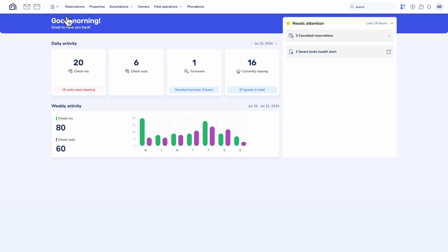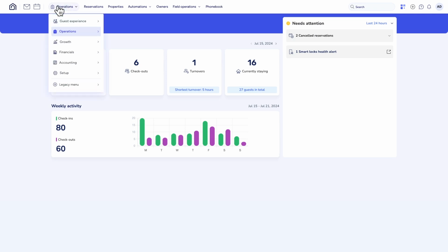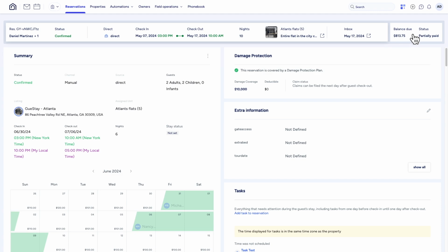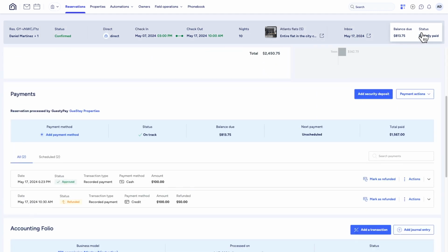In the top navigation bar, click the Mode selector and select Financials mode. Next, click Reservations. Select the relevant reservation from your list. In the top banner, click on Payout Status. Scroll down to the Payment section and locate the relevant refund.